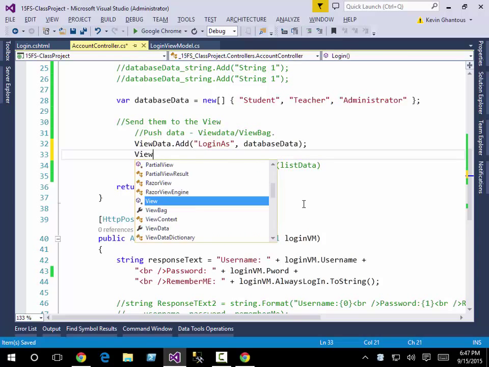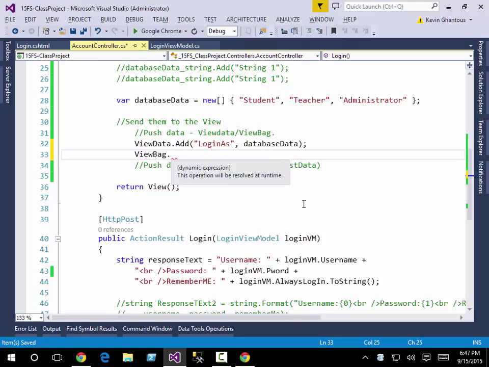The other option is I can use the view bag. Now the view bag is a dynamic, so it gets a little weird. But basically I'll say view bag dot login as equals database data. Both of these lines are doing the exact same work. One is a little more concrete than the other. So view data dot add, the key is login as, the value is database data. Viewbag dot login as equals database data is doing the exact same thing.